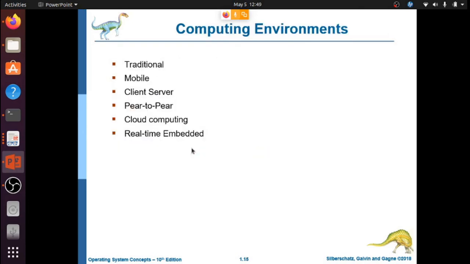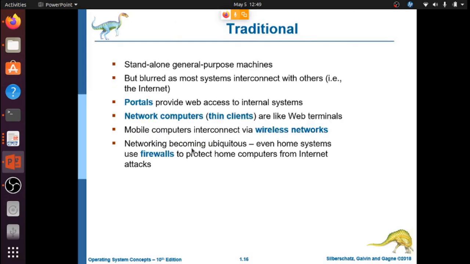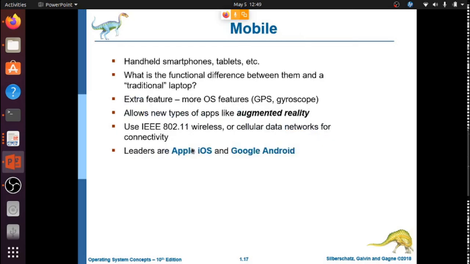Okay. Now there are so many computing environments. You can just go through this. Traditional you already know, running on desktop, laptop, etc. Mobile, as we have just seen, handheld, smartphones, etc. Right now there are so many there. Right now we can use IEEE 802.11 wireless, that's the wireless standard for Wi-Fi. And other cellular data networks means 4G, 5G data networks by Jio and others.